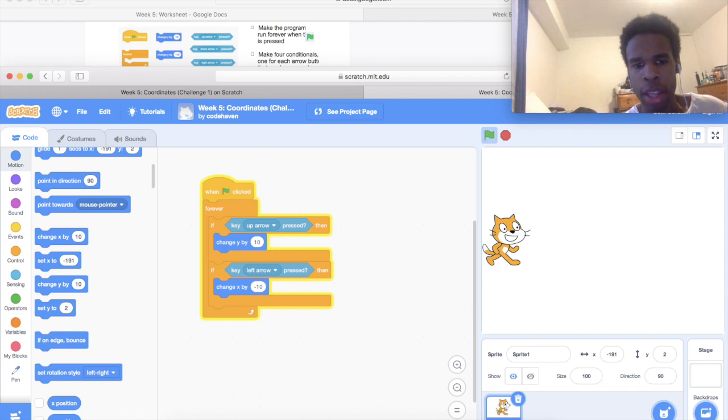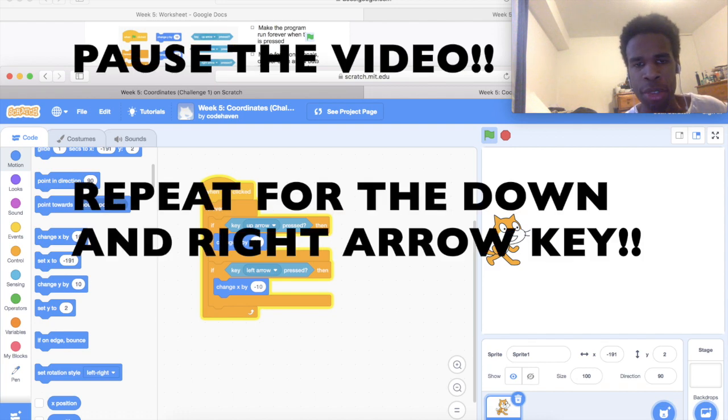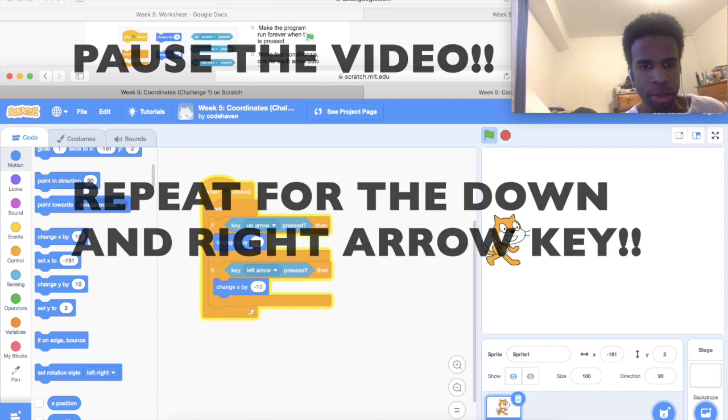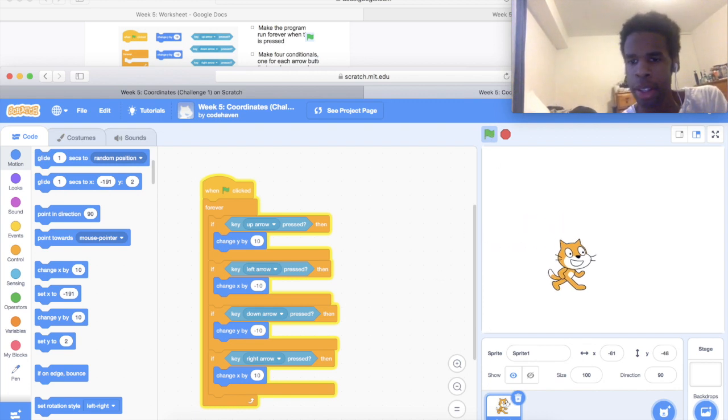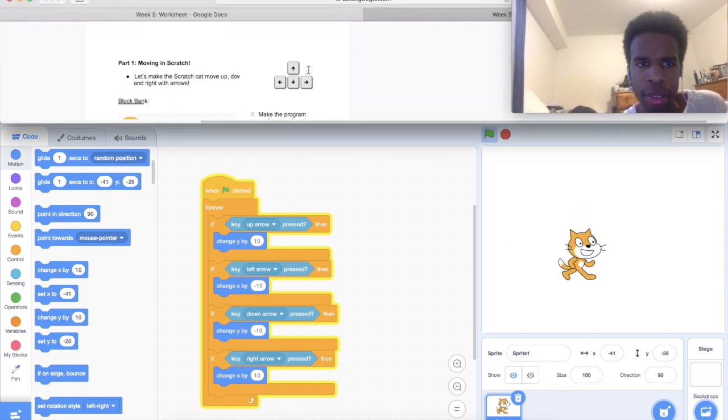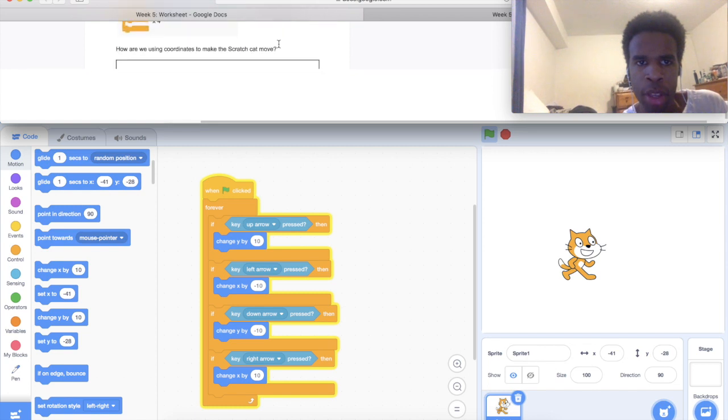Perfect. Now that we've done 2 of the keys, feel free to pause the video and try to do the same for the right arrow key and the down arrow key. Alright, did you get this as your answer? So let's try this code out. Alright, so the cat moves in all directions. So that's it for part 1.